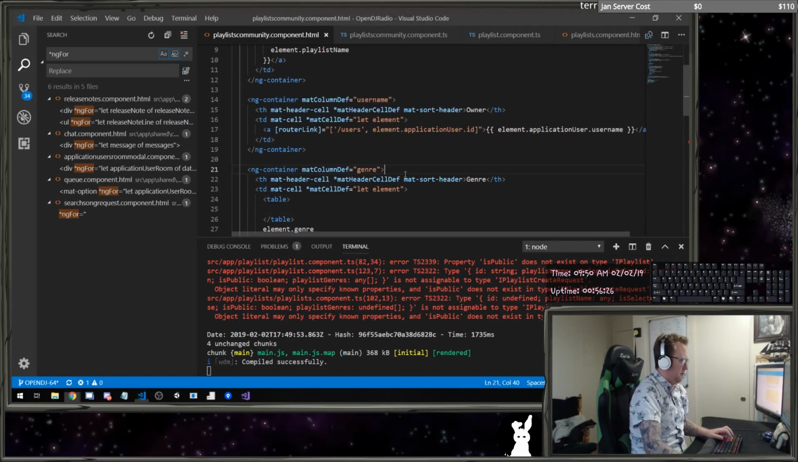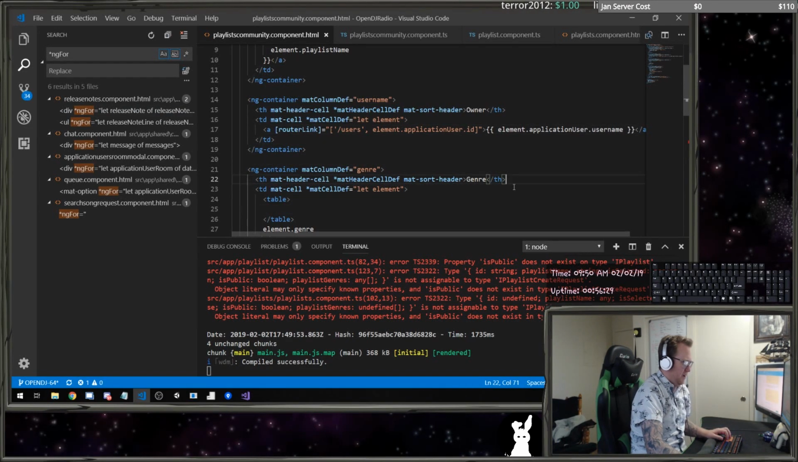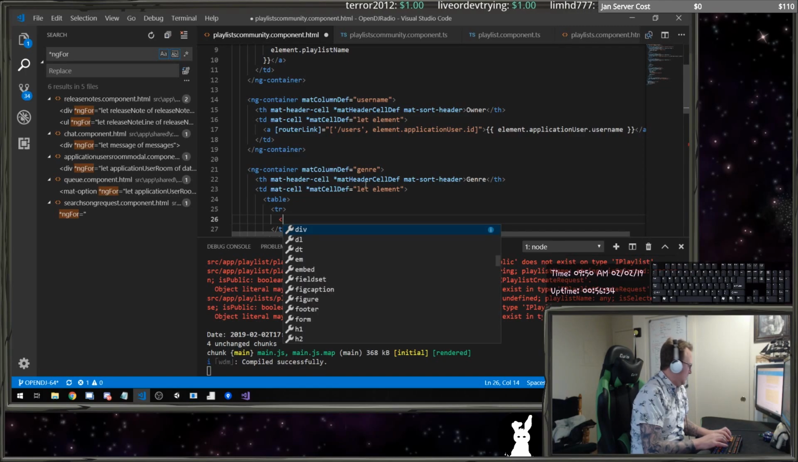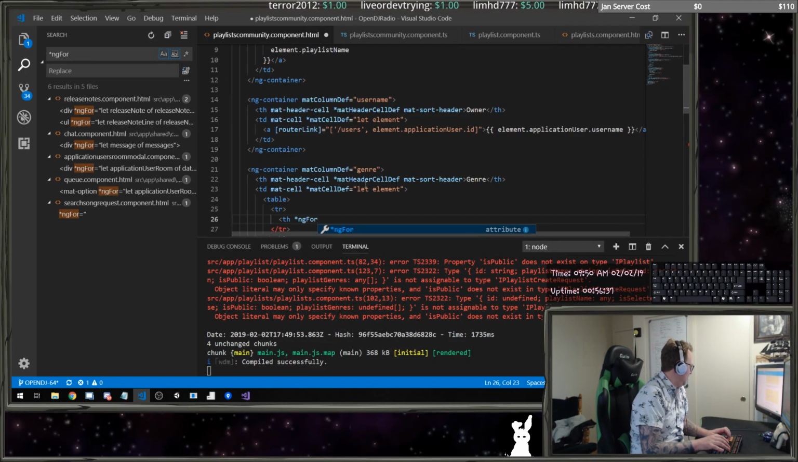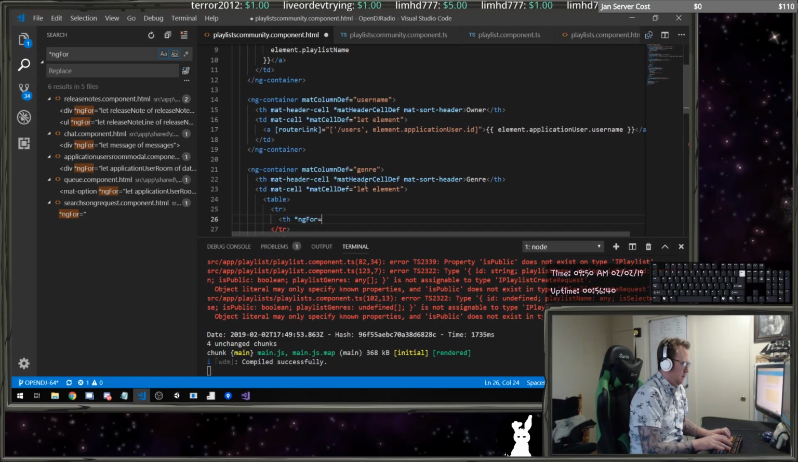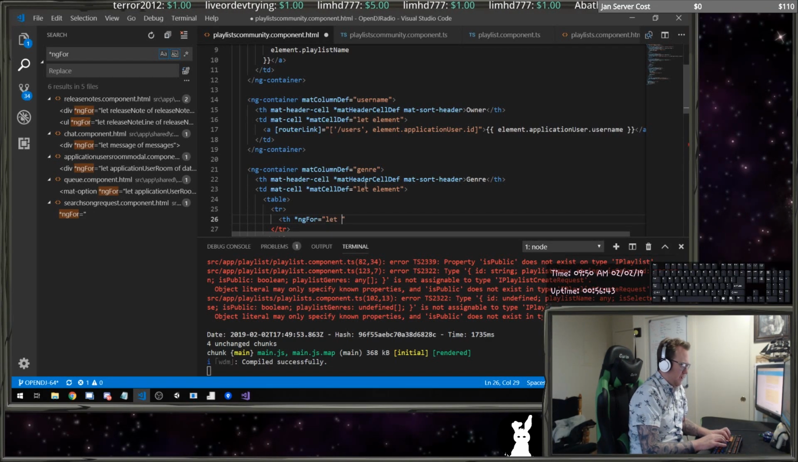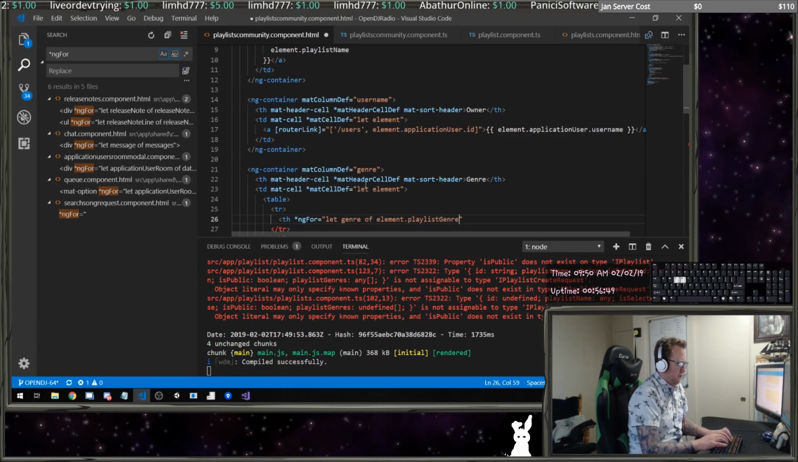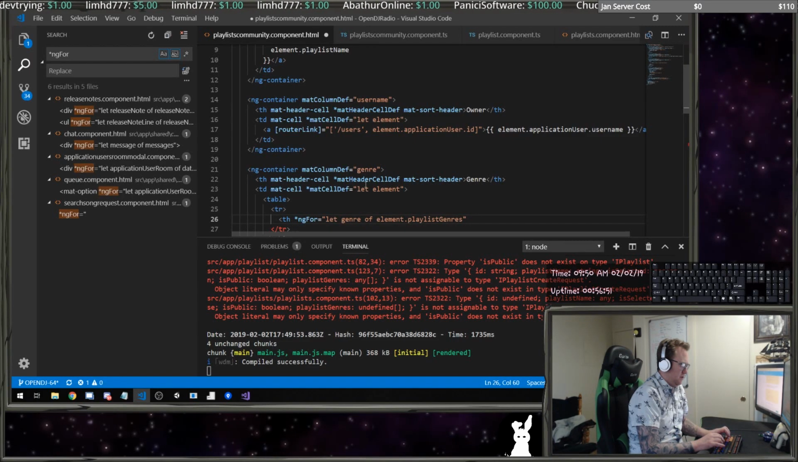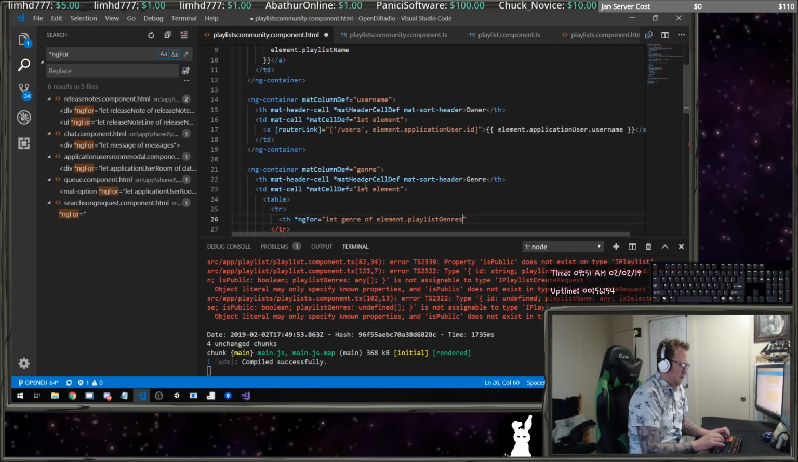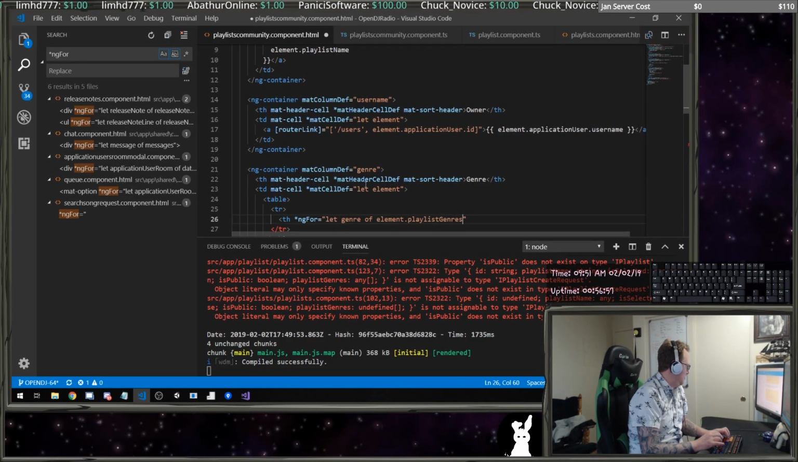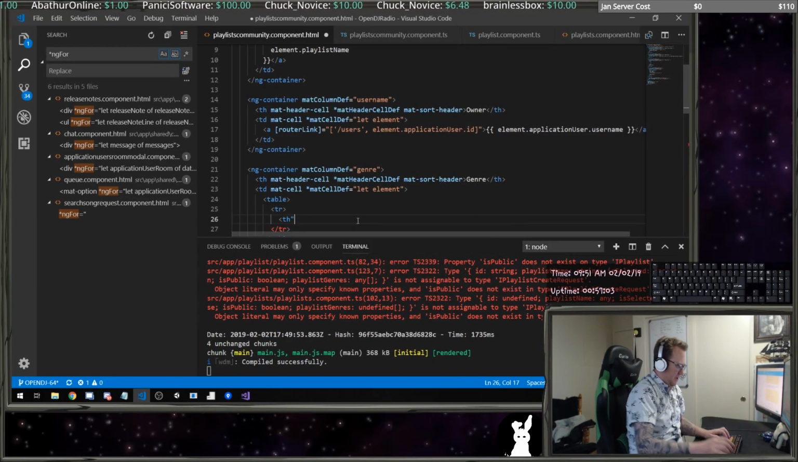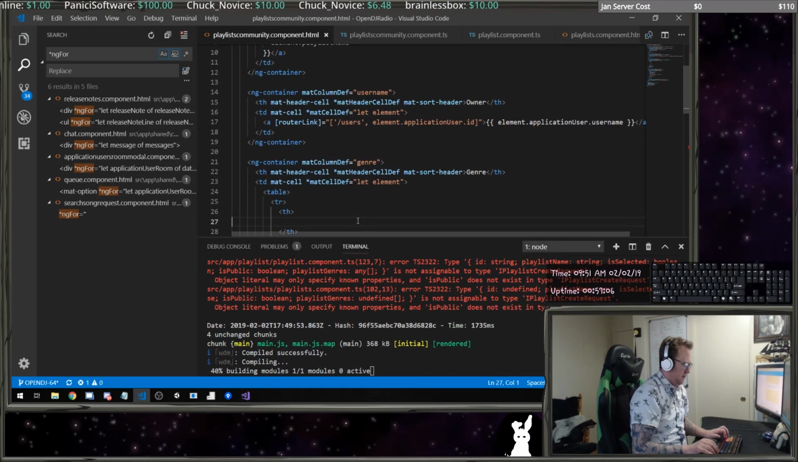Okay, this is what I'm looking for. So here, I'm going to do a table with a table row, and my table head will be the ngFor equals let genre of element.playlistGenres. No, it's just one of these, and it's going to be nothing.